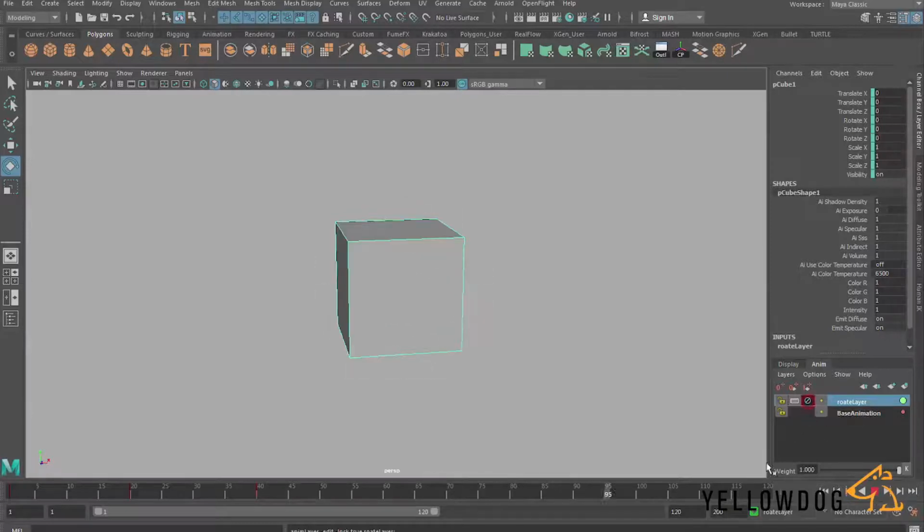However, the difference now is that we can mute this layer by clicking the little mute icon, and now it's just going to reveal the animation below it, which is no animation. So it's a really nice non-destructive way of animating. You can easily turn your animation on and off.